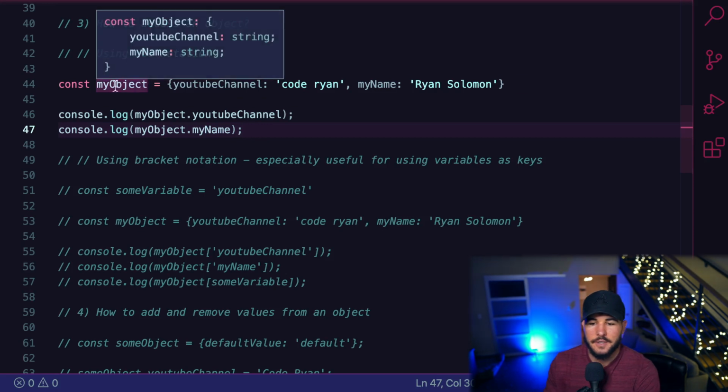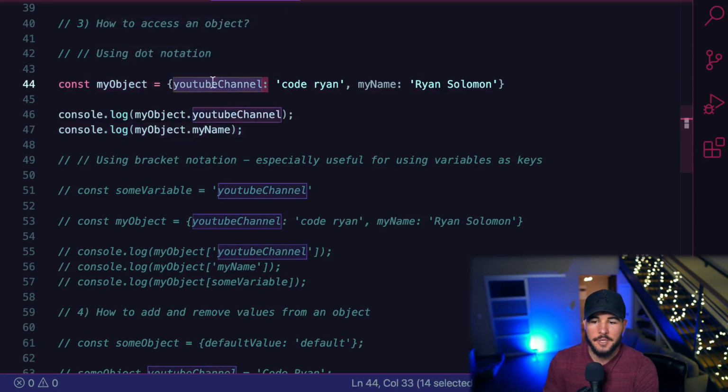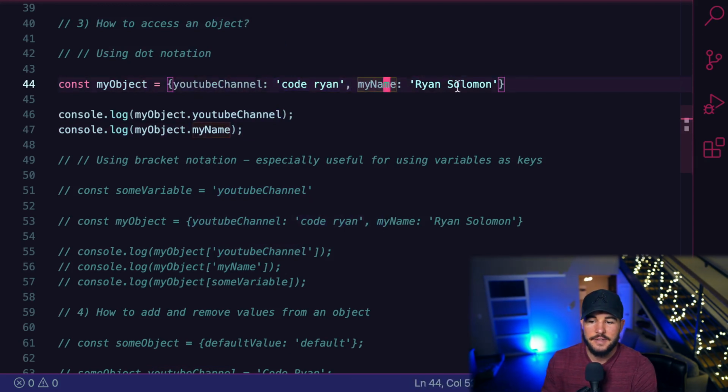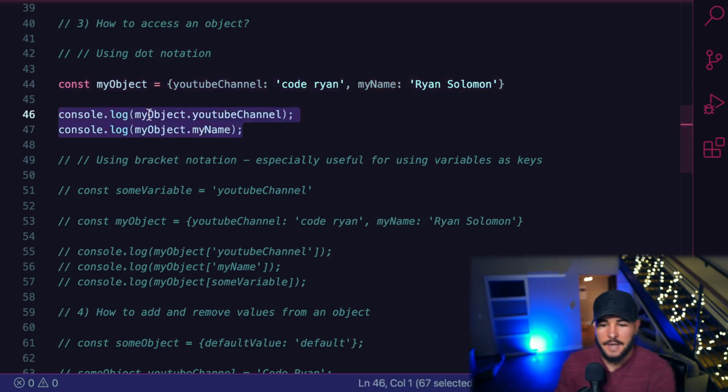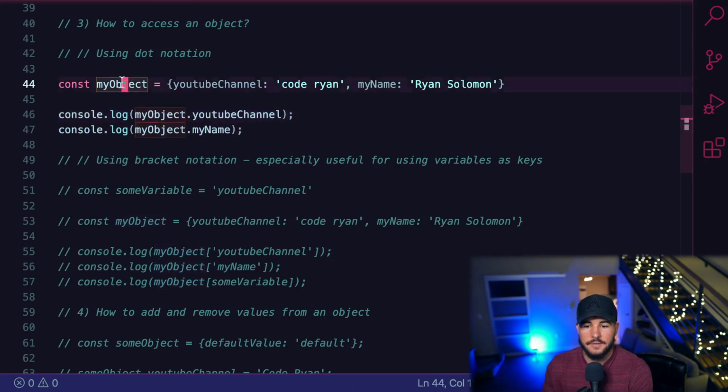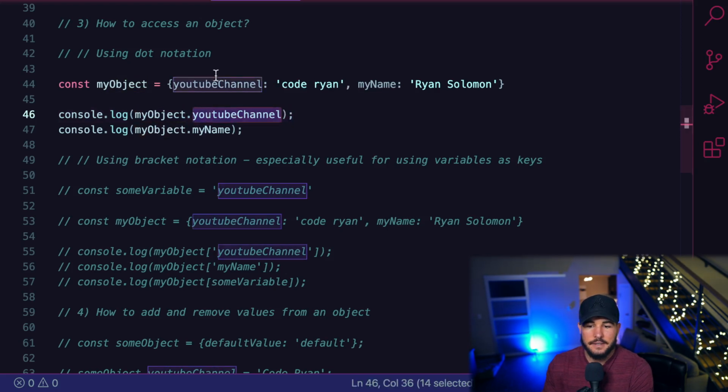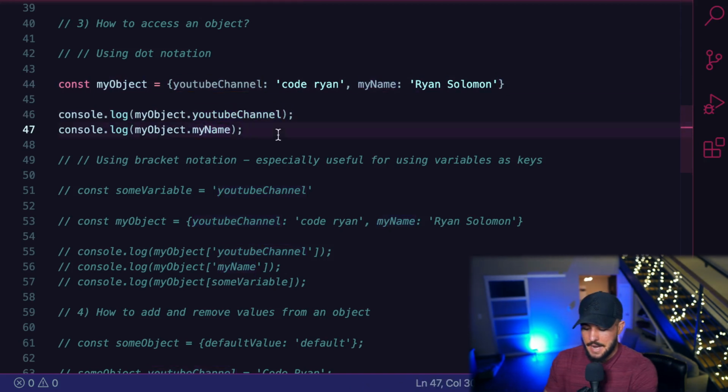I create a new object called my object, and I give it the property YouTube channel with the value Code Ryan. Then I give it another property, my name, with the value Ryan Solomon. Using dot notation, I use my variable name, the label of this object that I assigned it to, and then I can access these properties with a dot and then the key. So to access a key on an object, you use a dot and then the name of the key. Here I'm accessing the YouTube channel property, and here I'm accessing the my name property.